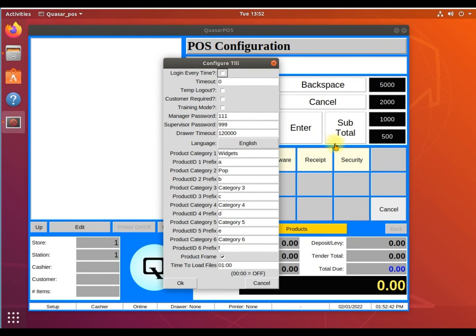And that concludes this video. In the next video, we'll look at the hardware configuration in setting up the Quasar point of sale.